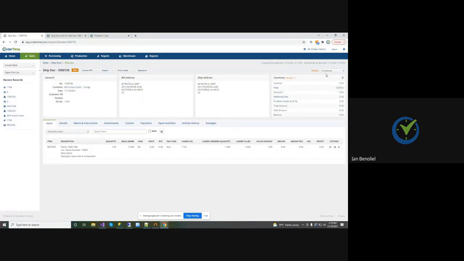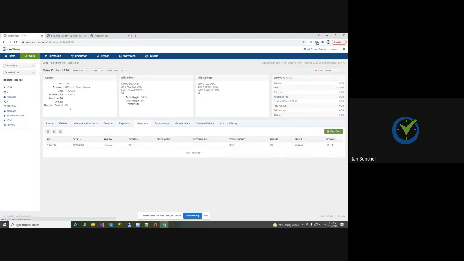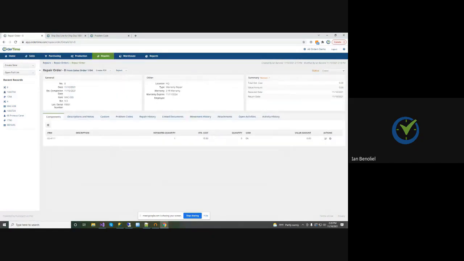order. In this case, we're still doing a ship doc because there is a transaction. It's just we're not charging for it, but there is a transaction, and that closes off our work order, and it's done. Our repair order.